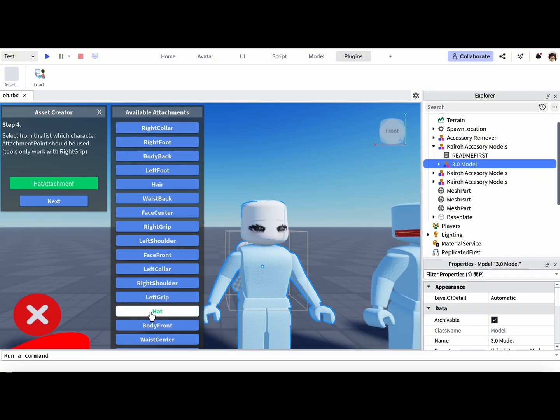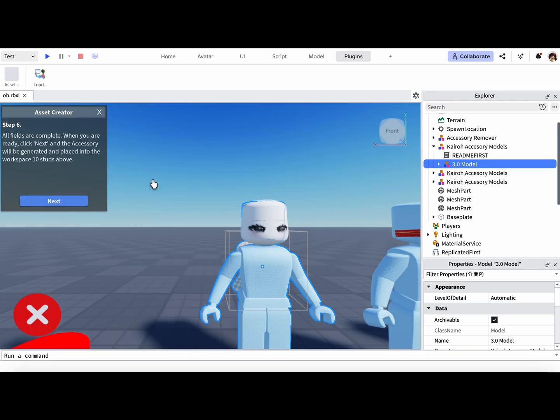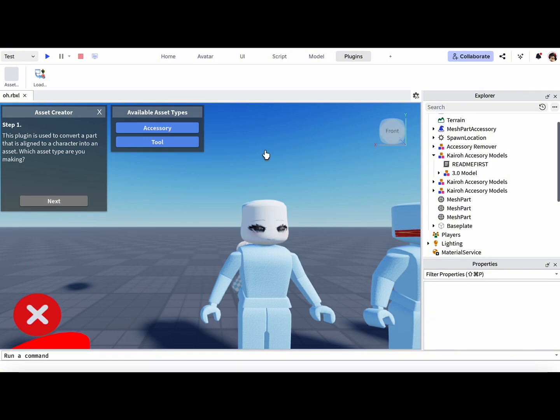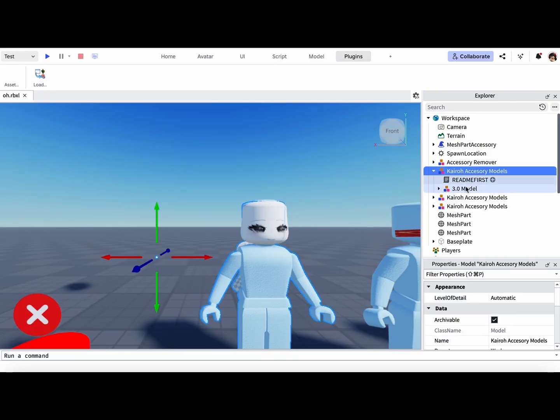And it can be a hat attachment or face front attachment. I'm just gonna go for hat. And classic, click classic, and then next. And you're gonna see that there's something floating above. Don't move that at all. Don't change that. And just find the 3D model. So this is a 3D model, under the Cairo accessory models.